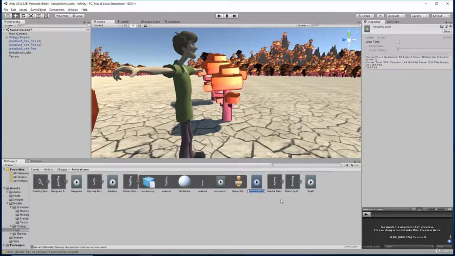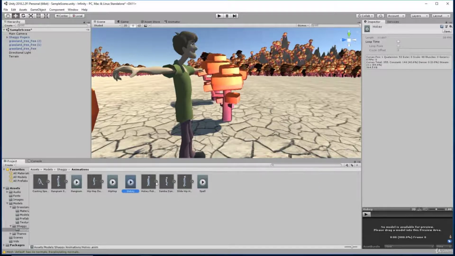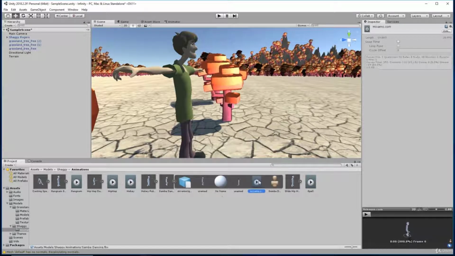Okay, so this is hokey. Hokey's good. I like that one. Samba. Control D.